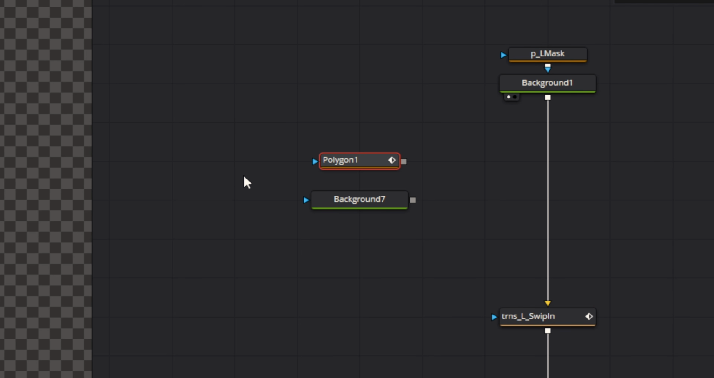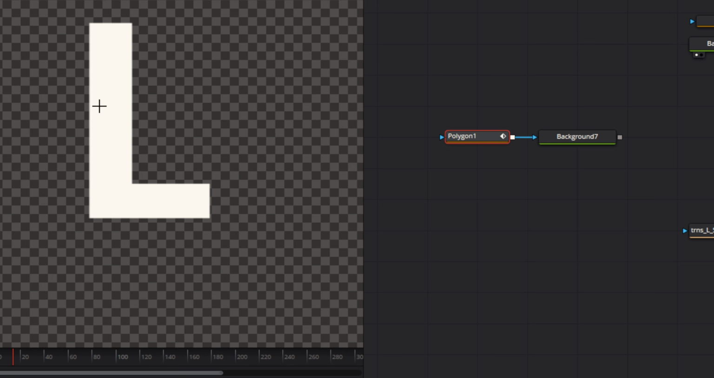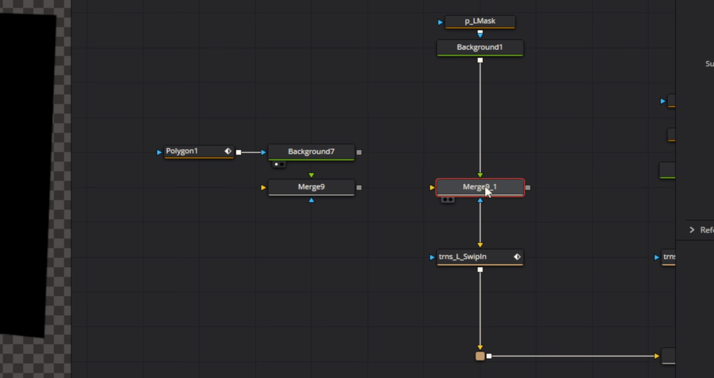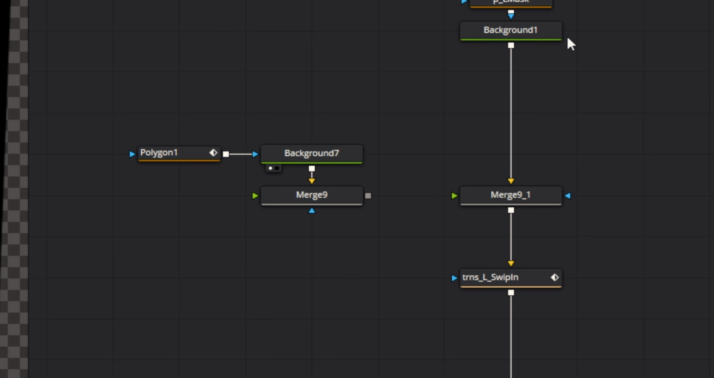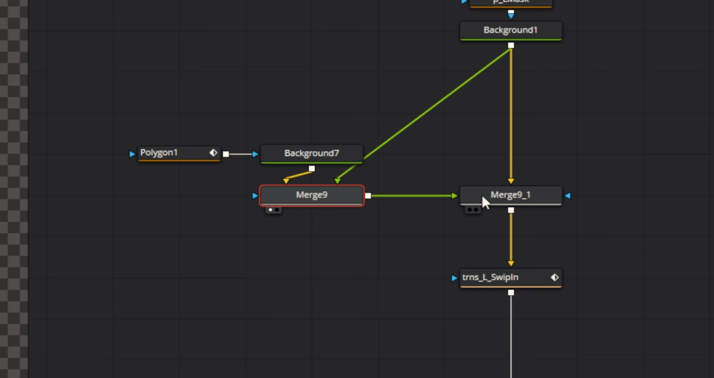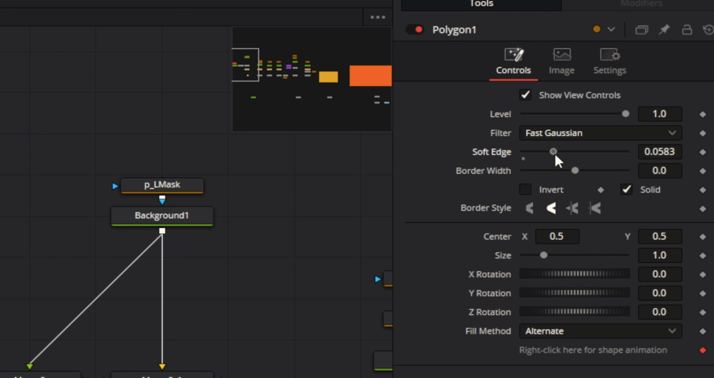Now gradients are a bit more tricky in Fusion because you actually have to make them. To create a gradient that you can use, add in a polygon and background node. Mask where your gradient should be, add in two merge nodes, change the operating setting of the first node to mask, and connect the output to the second node. Lastly, up the feather amount.